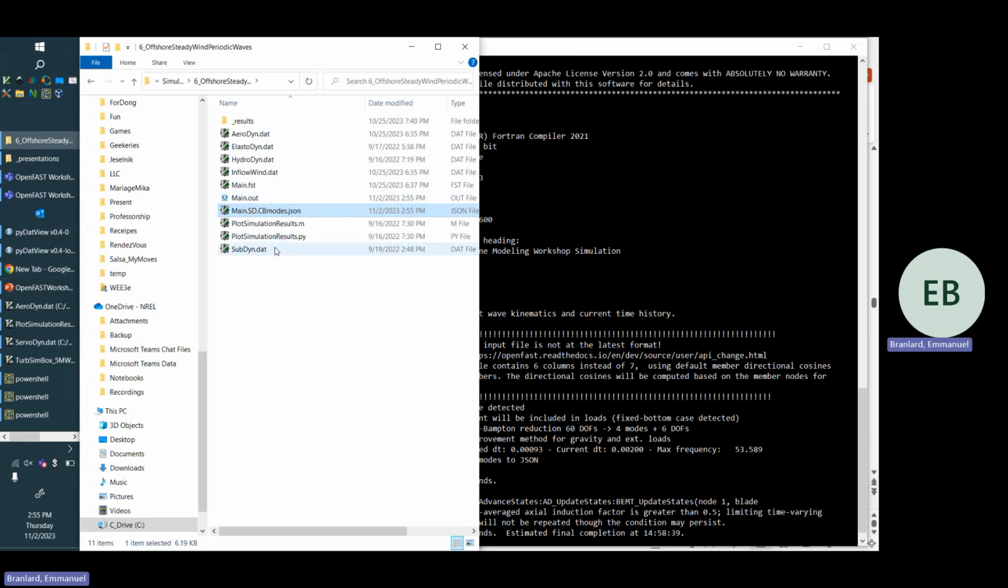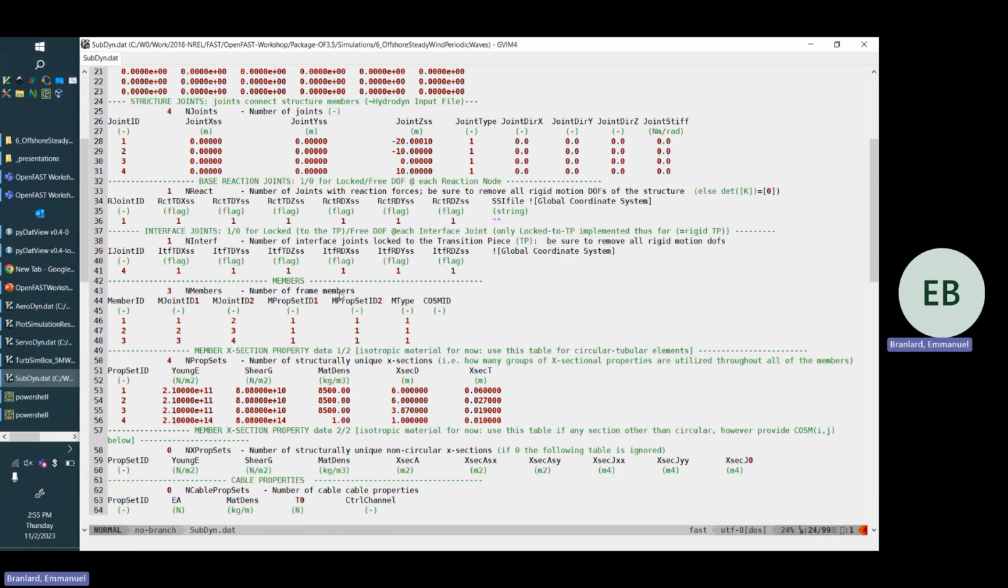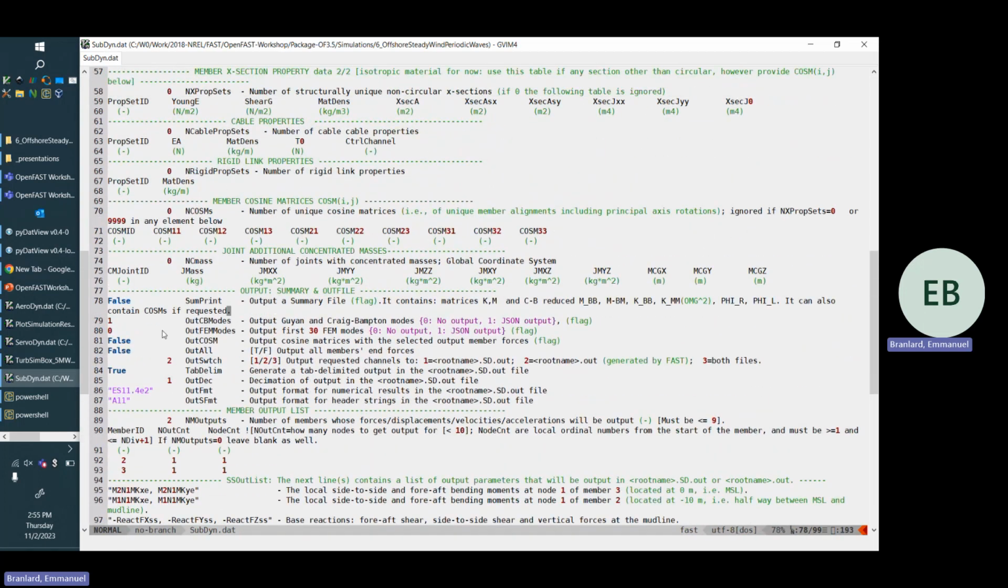For this, the way it works, as I mentioned, the SubDyn input file is a bit long. You can't cover it all, but at the end of it, you have some options to say, yes, I want to see what those CB modes, the Craig-Bampton modes, and the FEM modes are. SubDyn uses a FEM representation, but FEM, finite element method, has hundreds or thousands of degrees of freedom. That's a bit too much.